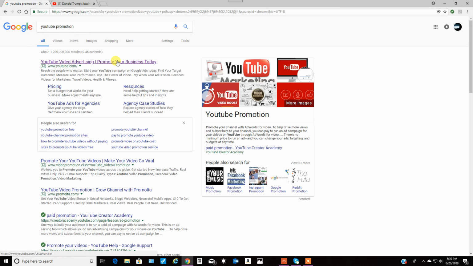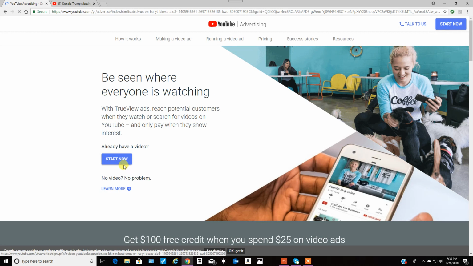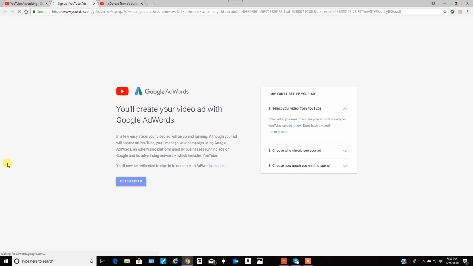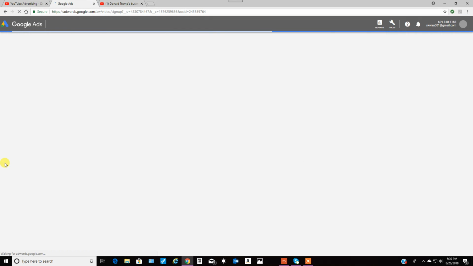Okay, we're going to click on the first search result. And that should not change because Google obviously wants that on top. That's how they make money. Okay, now we're going to click on Start Now and get started. And here it's loading up.